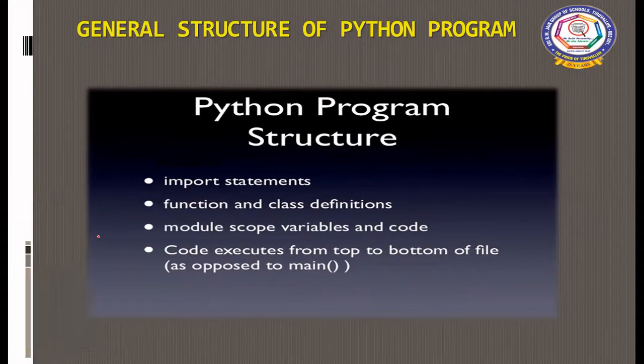A Python program structure contains import statements, functions, class definitions, module scope variables and code. Code executes from top to bottom of the file, as opposed to starting from main. Your Python program executes from the topmost level to the bottom level.